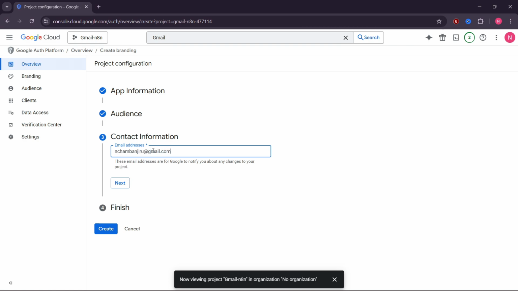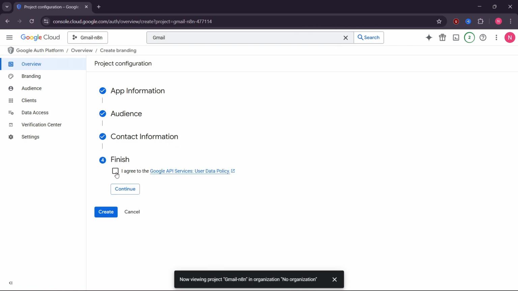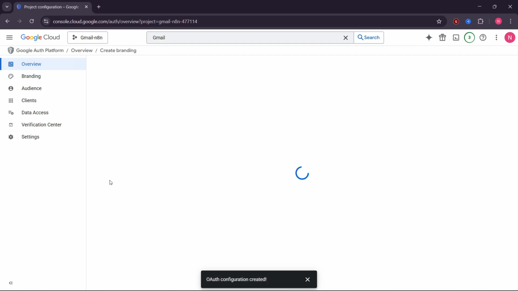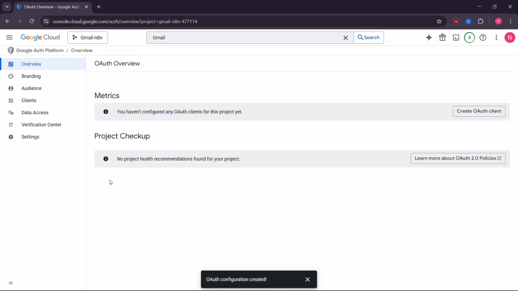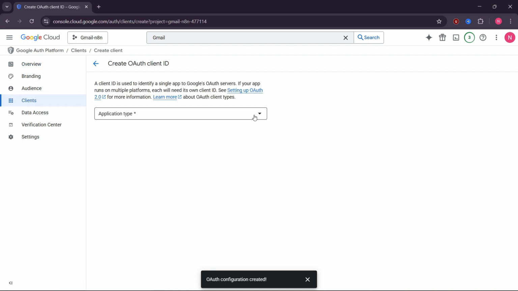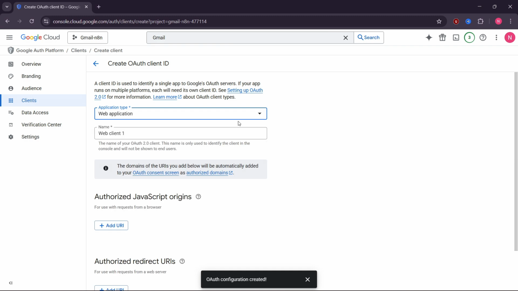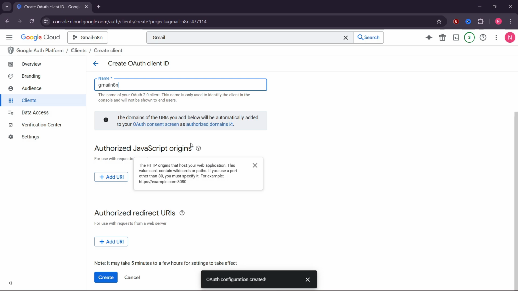Agree to the user data policy. Click Continue and then click Create. You'll get a confirmation message that your OAuth configuration was created successfully. Now under Metrics, click Create OAuth Client. Choose Web Application, name it Gmail n8n, and then we'll add the redirect URL.